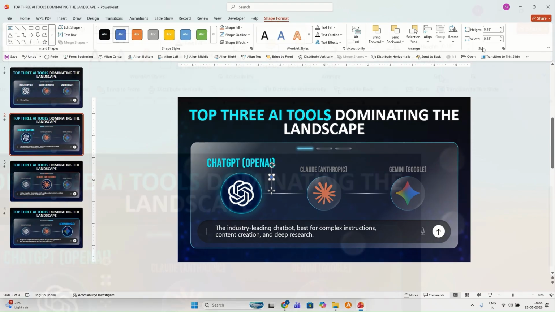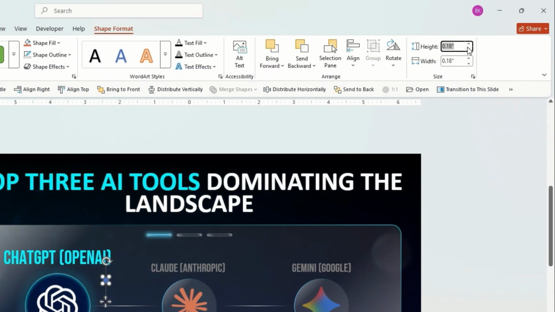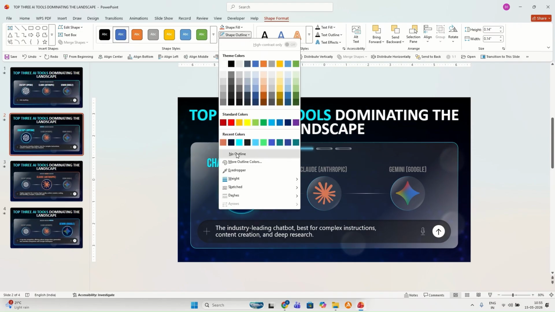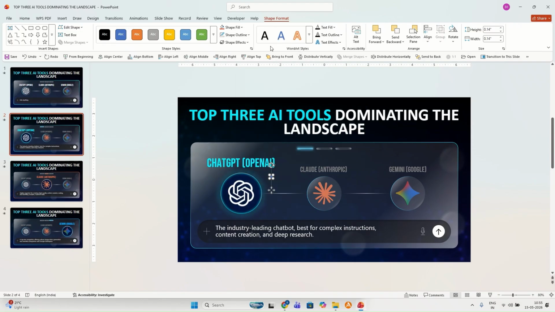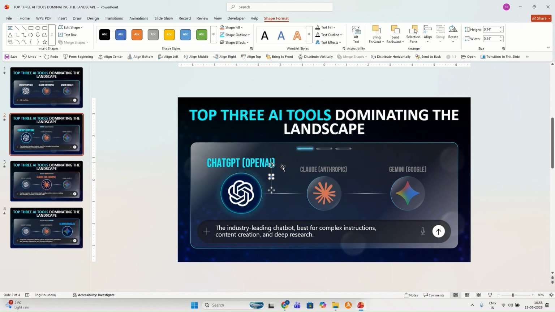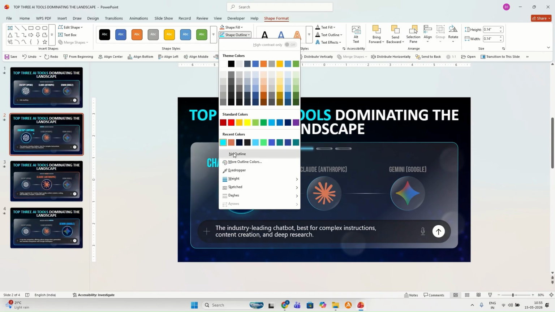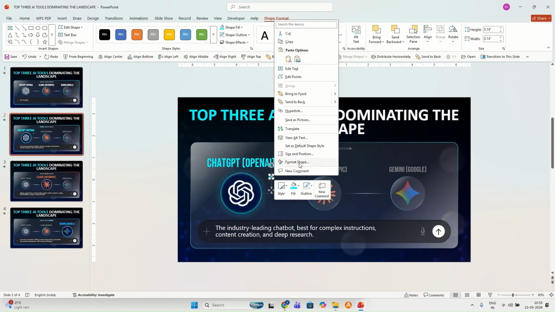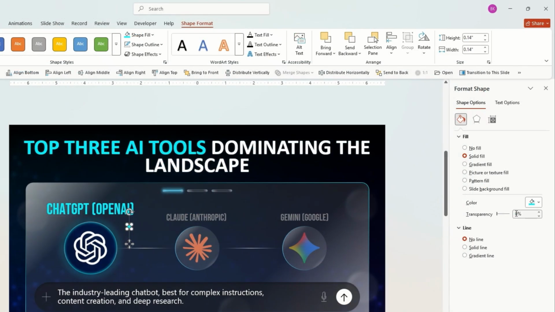I'm going to change the height and the width of this circle to 0.14. I'm going to change the color of this circle, and I'm also going to remove the outline of this circle. I'm going to go to format shape, and then for transparency I'm going to go with 80%. I'm going to add glow for this shape. You can follow the same steps.